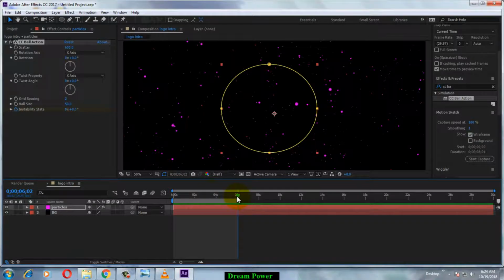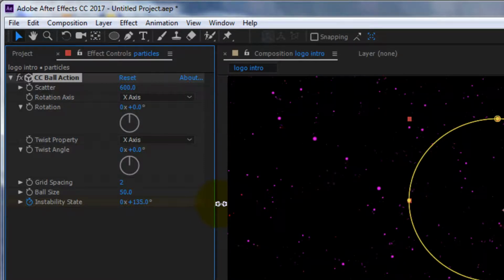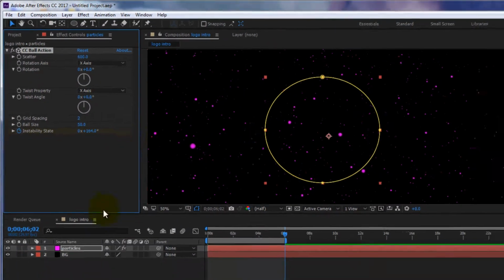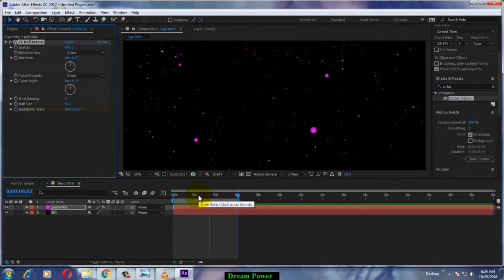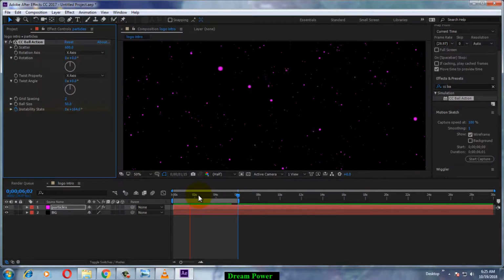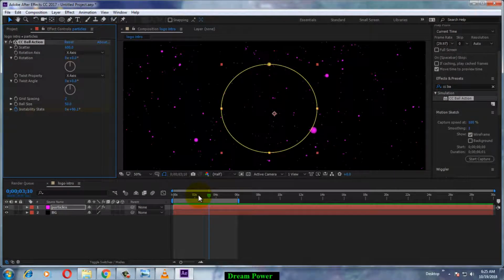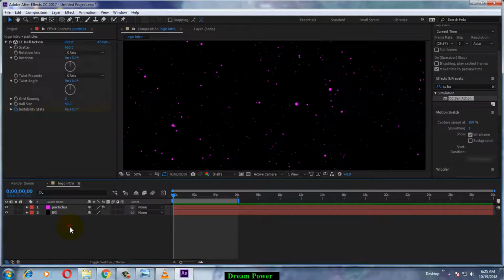I am going to make it 6 seconds, then increase it about, okay, then play it. Now you can see that our ball is moving around all the background, it is covering all the background and looking so amazing. Okay, now our animation is ready. Now it's time for the amazing part, to make the 3D text.